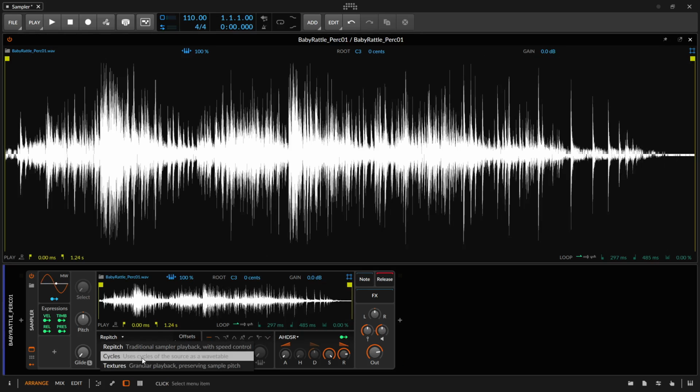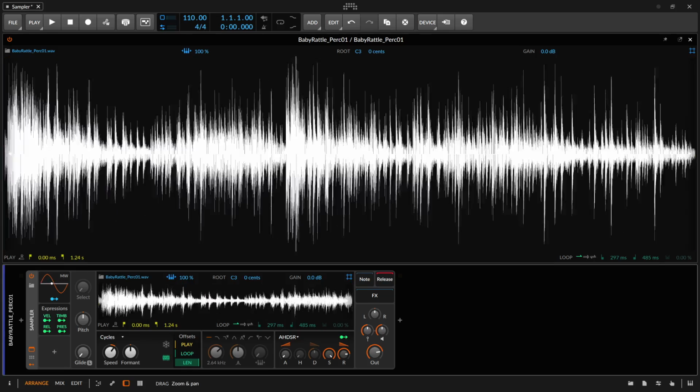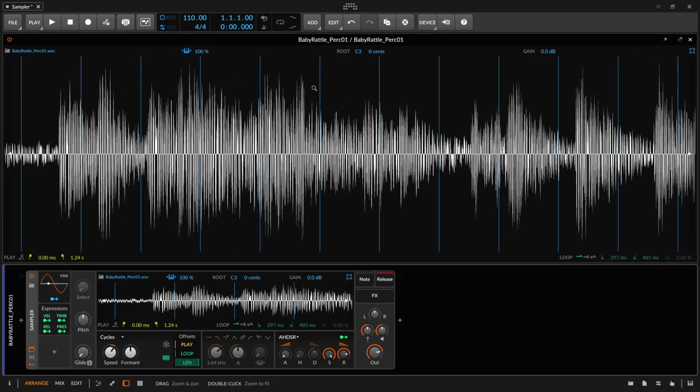We actually have cycles. So this uses cycles of the source as a wavetable. So let's go ahead and activate that. And notice that our display here or up above hasn't changed, but if I actually zoom in, you can see that we have these vertical blue lines that pop up when we're in this mode. Now, when I trigger, we can hear that that's a little bit grainy, particularly in the higher ranges of the keyboard. But what we could do here is take the speed down. We have a speed control and take this down really low.